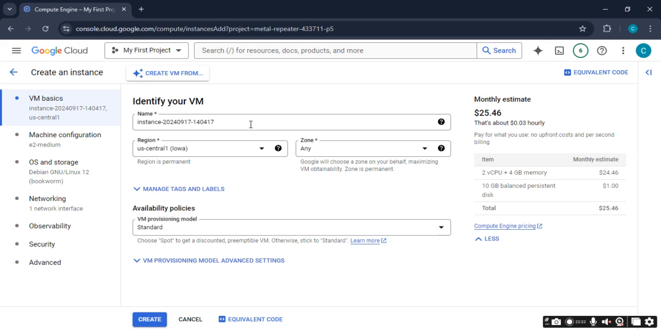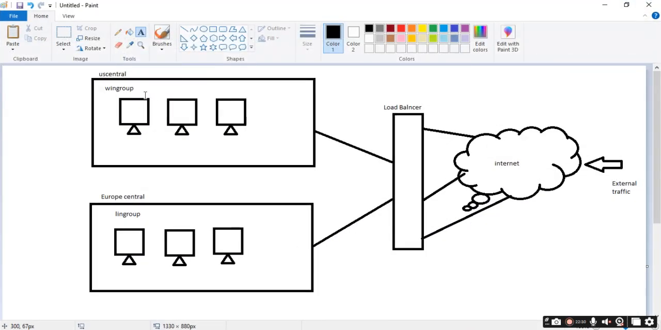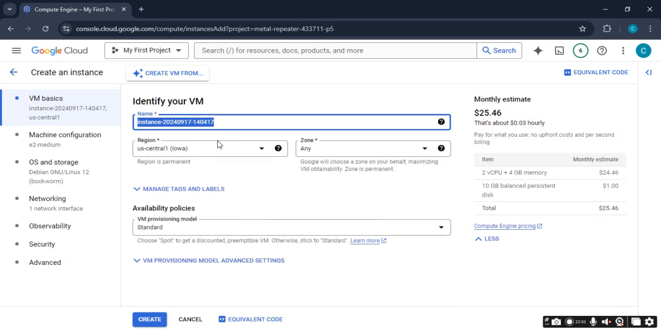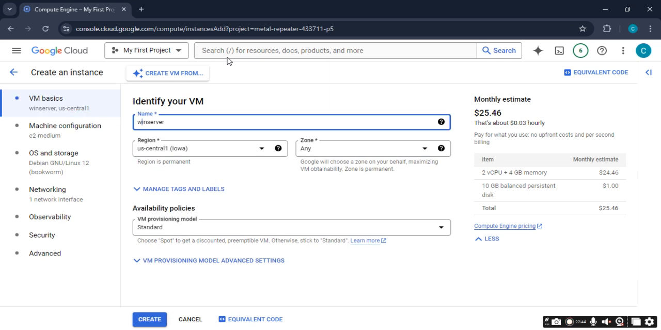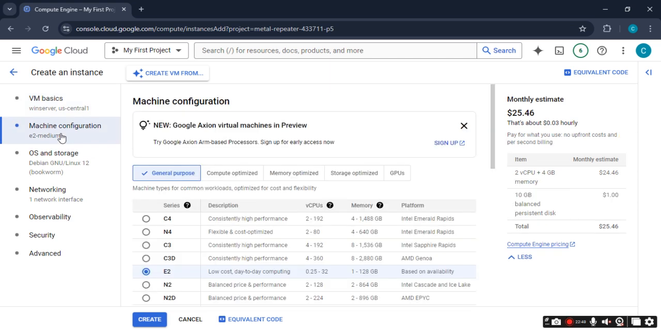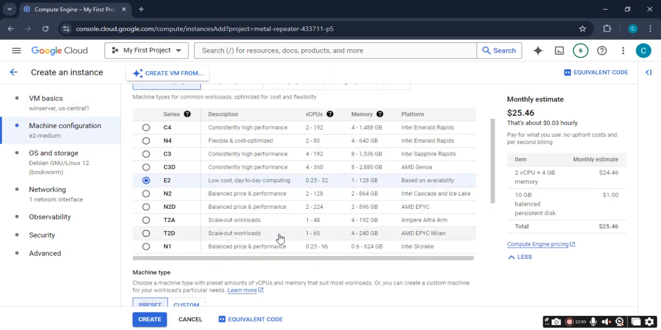Okay, so now what are we going to do? In the US Central region, we want to create a Windows machine. Let us create it here. Let's simply call it Windows Server, win-server, and it should be in small letters, no capital letters. For the region we have no specification. The machine configuration we are not going to change.